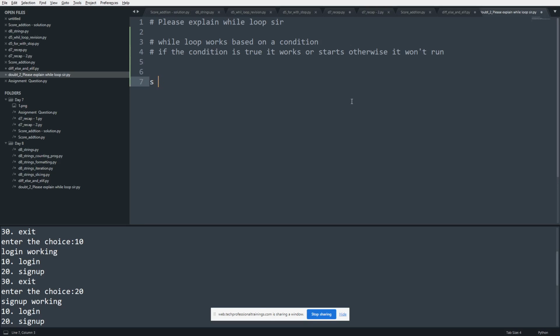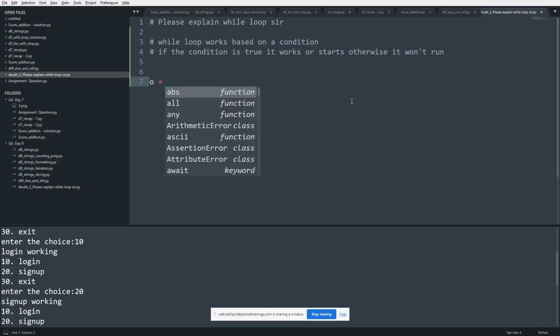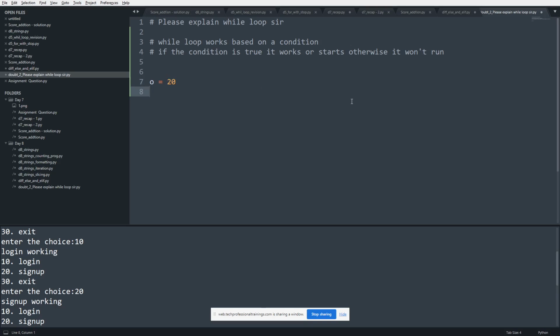Opening value equal to 20. Next, ending value. You can give any variable name. You don't need to think like this. Opening value is 20. Ending value is 50. Now I should set a condition when I should start my loop. I should start my loop when opening is less than ending.